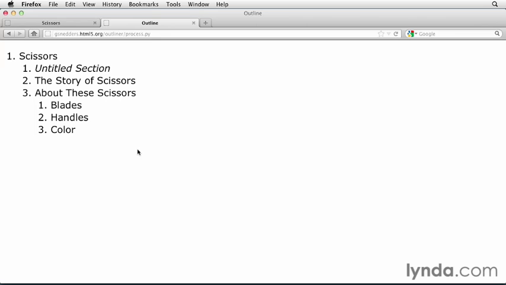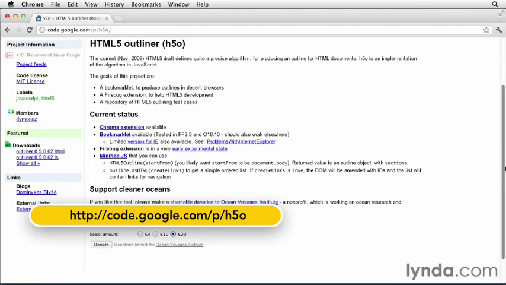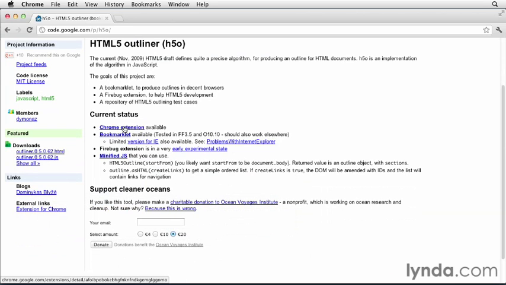Another way you can do this is using the tools at Google Code. And I've loaded that up in the Chrome browser because one of these that I want to show you is this Chrome extension, which actually works pretty well. So we're going to load that up. So this is at code.google.com/p/h5o, and that's the letter O for HTML5 outliner.